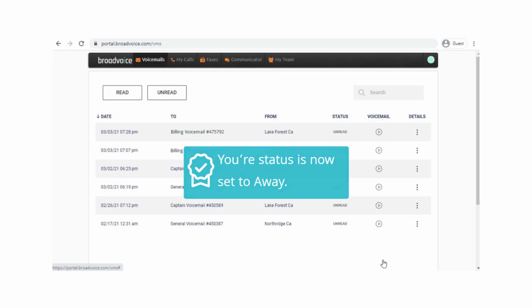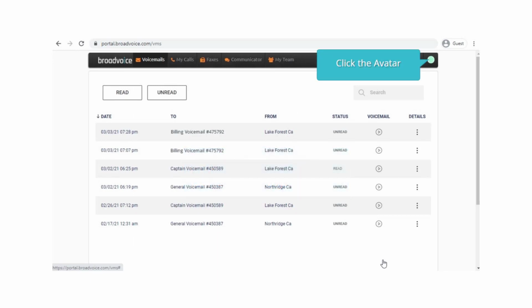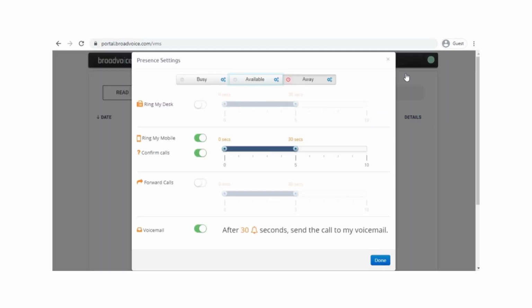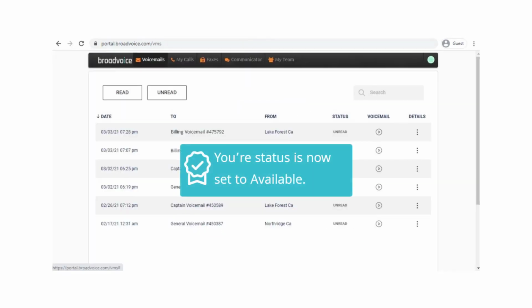To reset your presence when you return from lunch, return to the Presence settings. To indicate you're available, click Available, and then click Done. Your status is now set to Available.